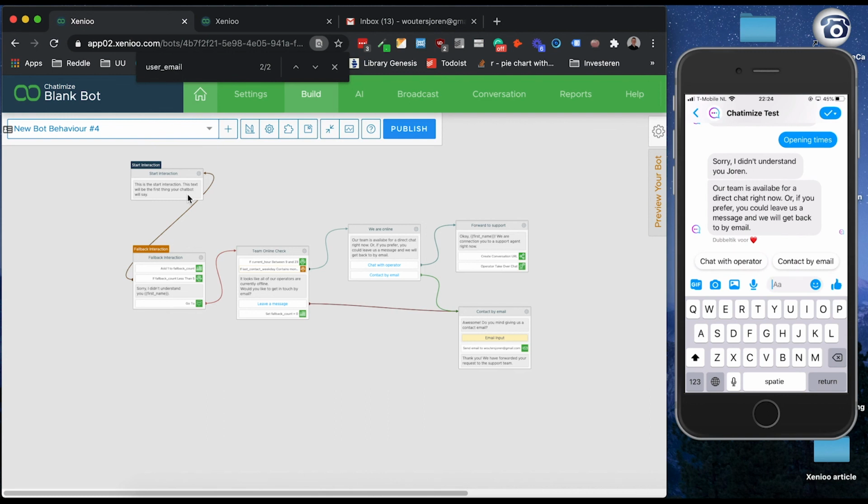And to top it all off, and this is again a feature that really sets Xenio apart, is the conversation share URL. You can easily share the conversation with other people who don't even have to log in to respond to that conversation.